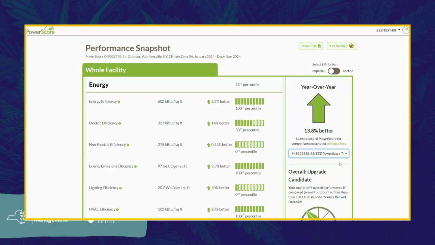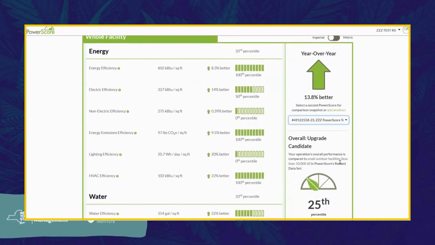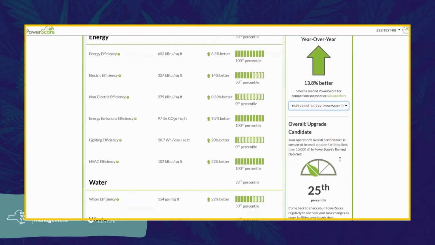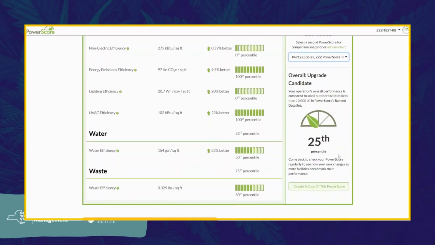PowerScore compares your records to all of the other records in our ranked dataset with a similar size and facility type, as seen in the percentile comparisons next to each KPI and overall ranking in the right column. PowerScore will compare your facilities to other facilities in your category, that is, greenhouse, indoor, or outdoor, and then by small, medium, or large. More information about the sizes and overall rankings is available in the PowerScore glossary.